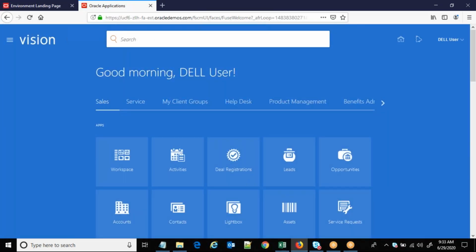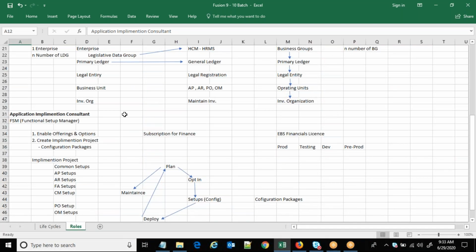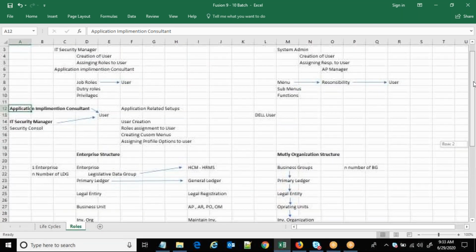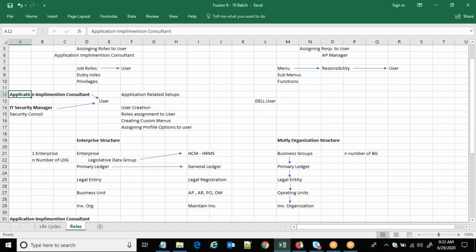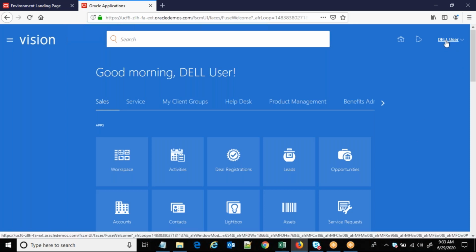Okay, so our Del user creation is successful and our user is successfully created. Now let us see whether the roles that we have assigned are successfully added or not. In order to validate that, as we discussed earlier, if you have the role of application implementation consultant, you will have access to FSM, functional setup manager, which is nothing but the setup and maintenance area. To validate whether your user has got the privileges of application implementation consultant role, just go to the application and click on this username. You have this username here, right? Just click on this username.